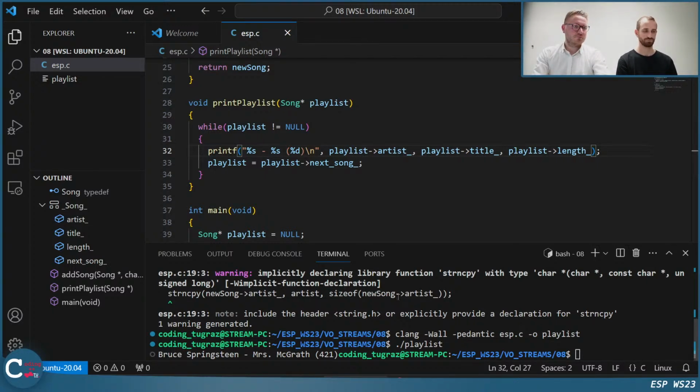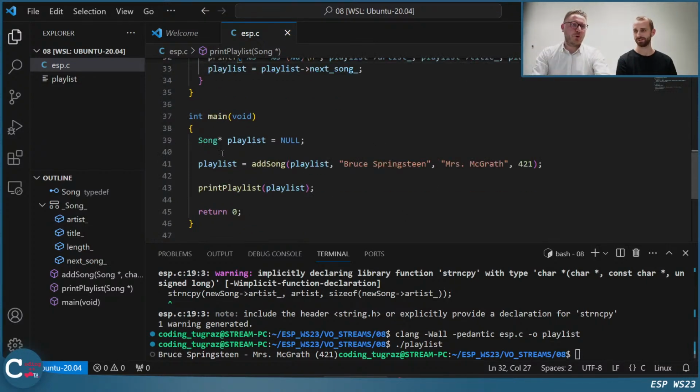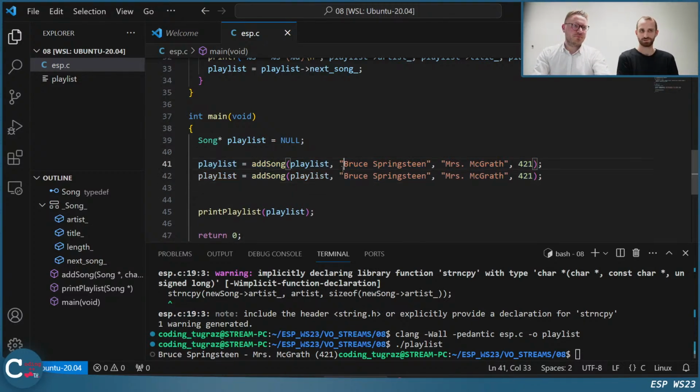Okay. Cool. So should we add a second song? Yeah. Let's do this. The good thing is it's now so easy to add songs. Just call the function. Everything is done inside.